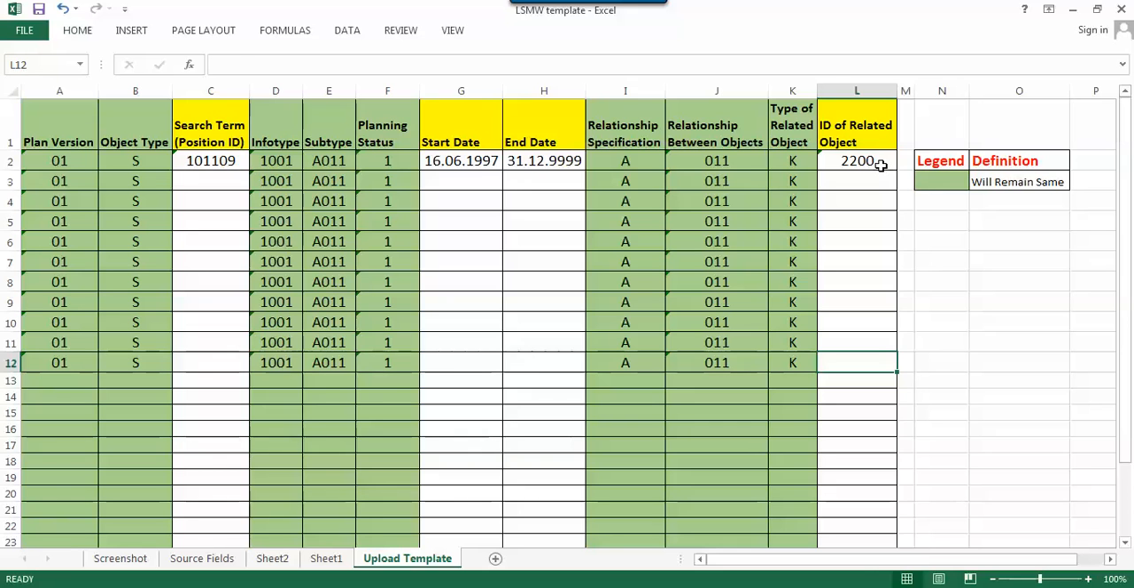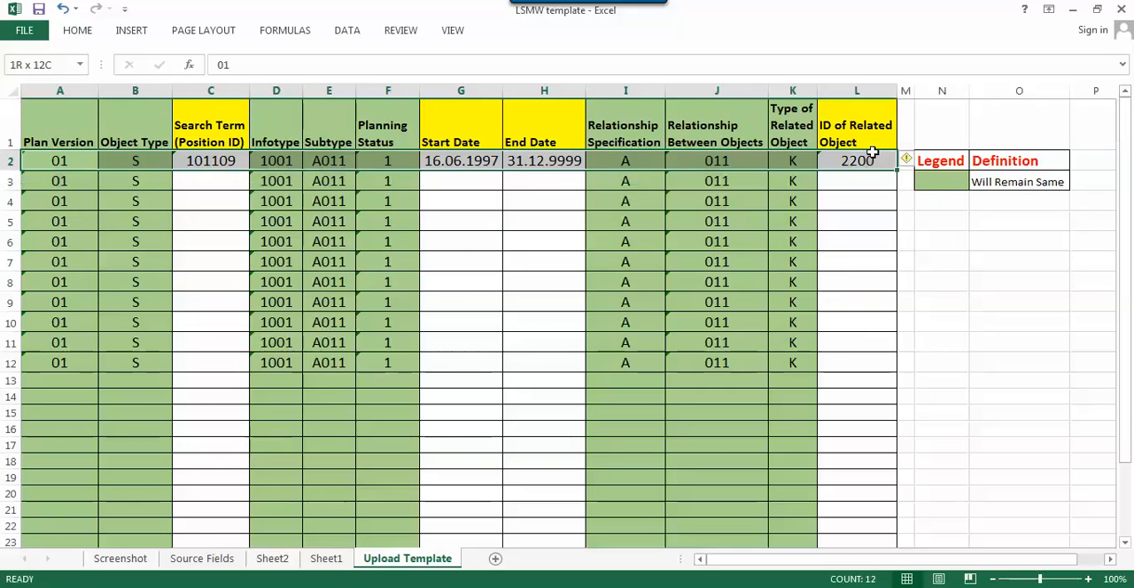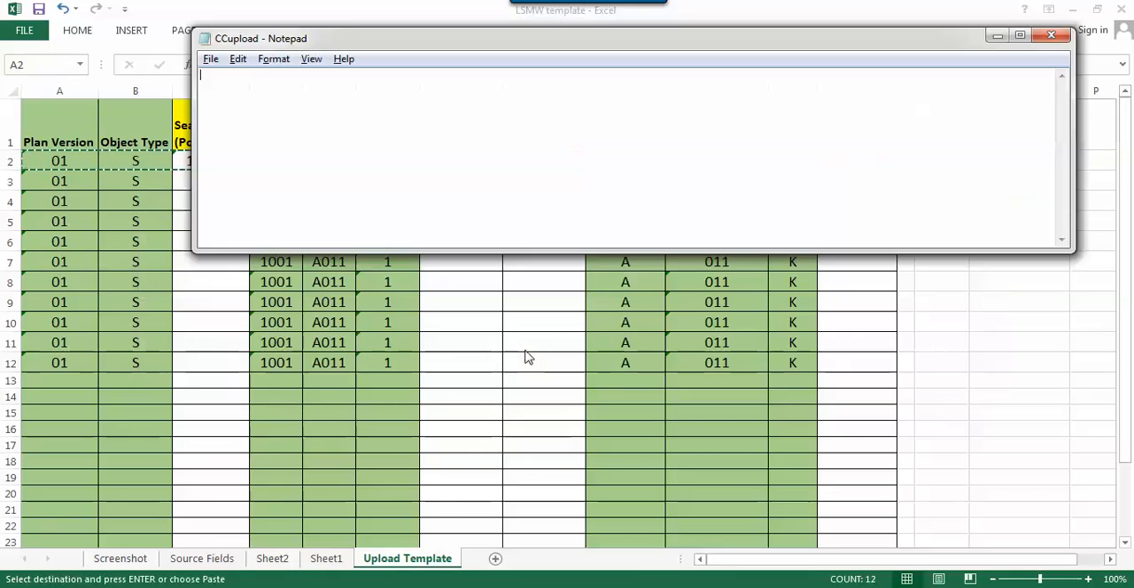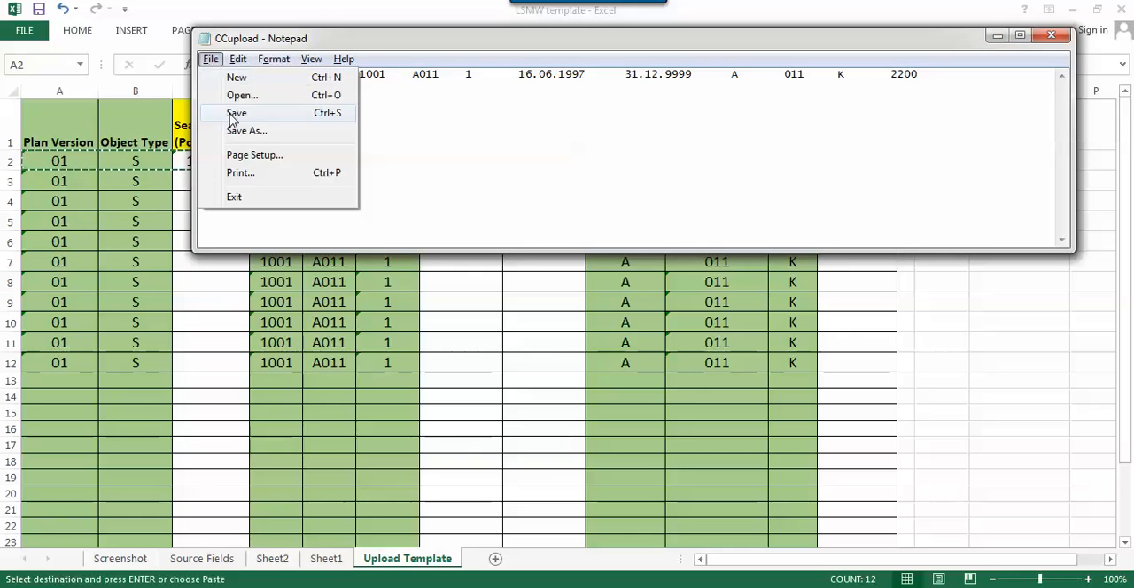So once the data is filled in the template, just copy from plan version to the end of the template here. Control C, copy, and then take it to a notepad and Control V, paste. Always remember, as soon as you paste, press the backspace once so that the cursor is blinking in the end of the last record. Now the template is ready for us to upload. So we will go back to our LSMW.